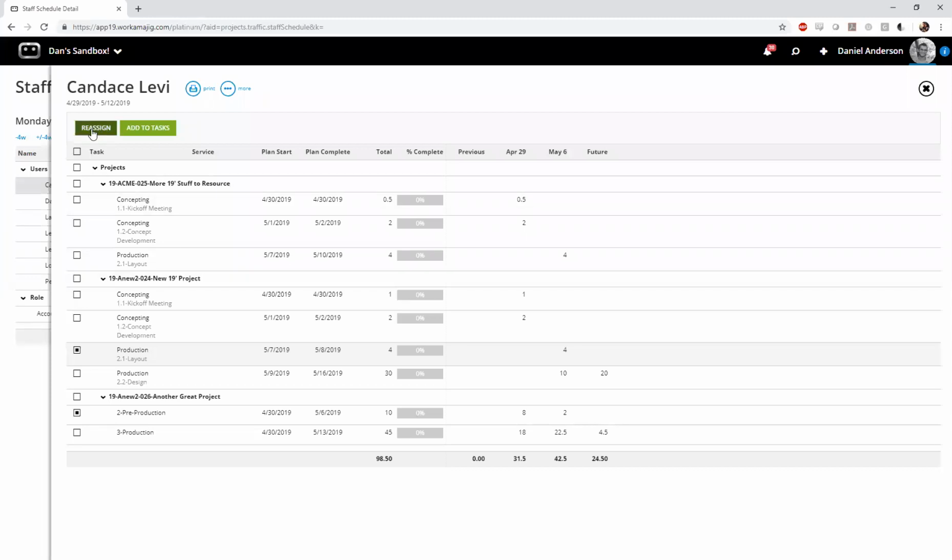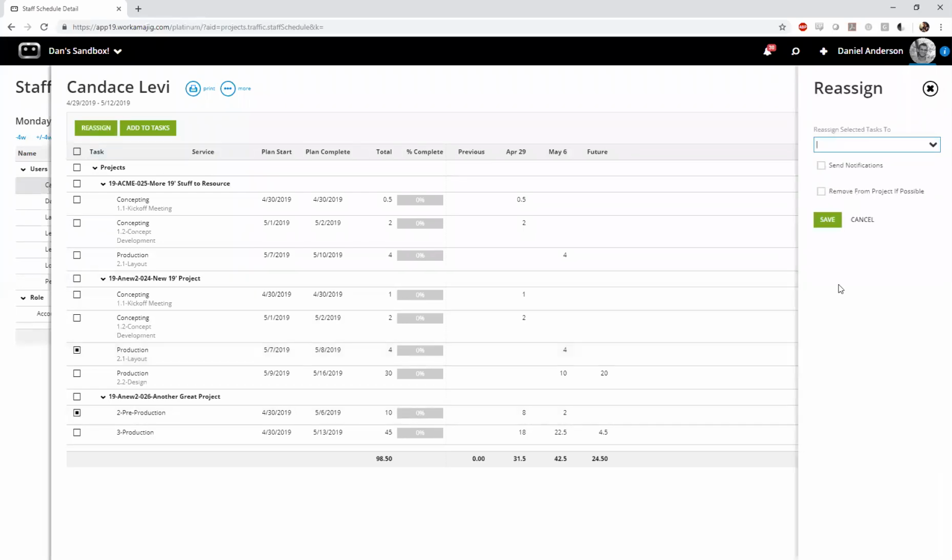Now, from the reassign here, this is actually going to take this task and assign it to another user. So if I click that option here, it will slide out a panel that will let me select who that person would be. I can send them an email because we can say, you know what, Candace was a little overbooked here. We're actually splitting some of our work out here to you. Let's go ahead and send them an email that will actually have a link to these tasks here in the system as well.